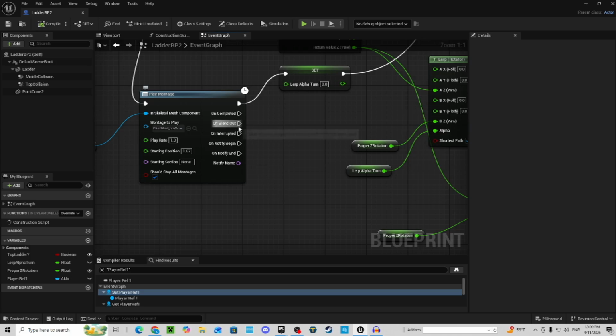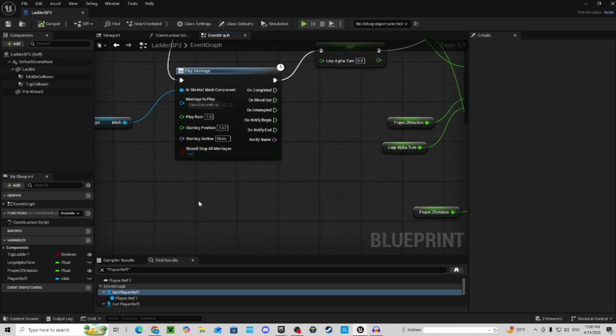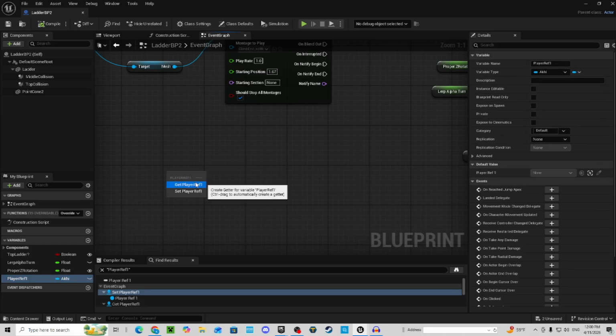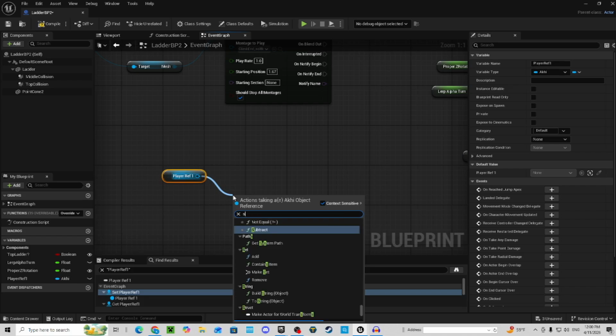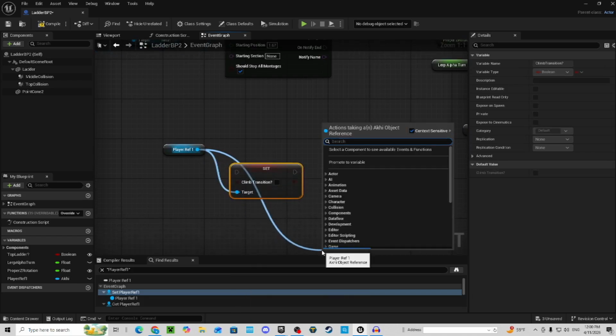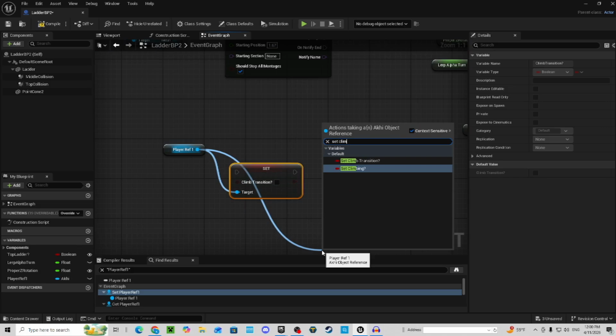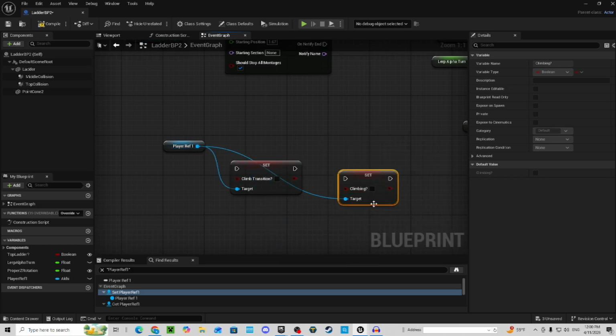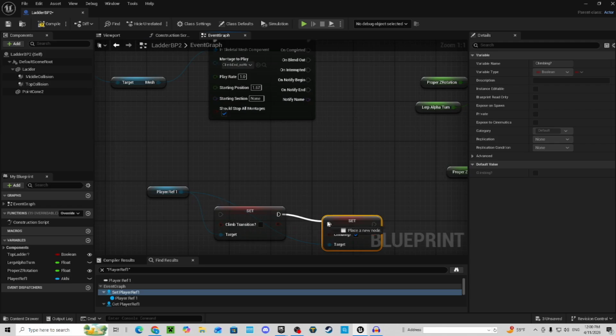There is also one thing we got to set up, on the blend out. We need to get our player reference. On the blend out, we want to set climb transition to false. And we also want to set climbing to true, because now he's climbing down the ladder. Boom, boom, boom.